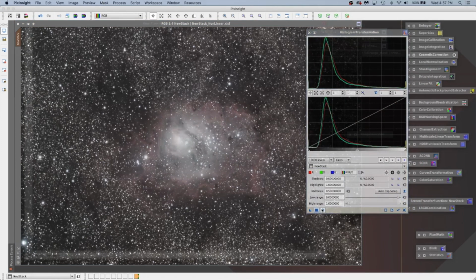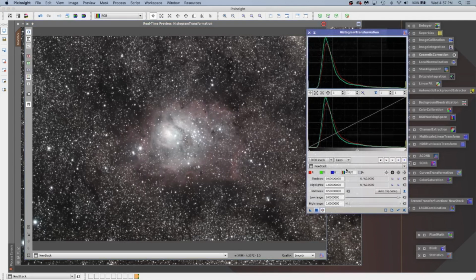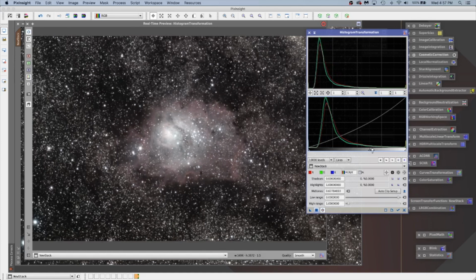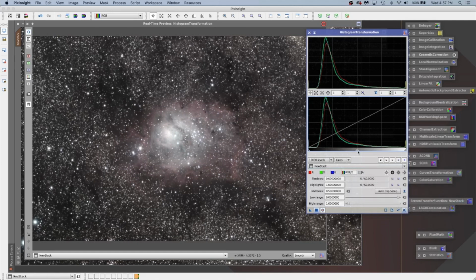Reset it, and let's give it a live view. Let's go ahead and take our midpoint, okay? Let's drag it up just a little bit. What does that do? Look at that. It makes the background darker for me, but just the background, not the nebulosity. Now that is clearly way too much. This is a subtle thing. So click it. Let's drag it up just a little bit.